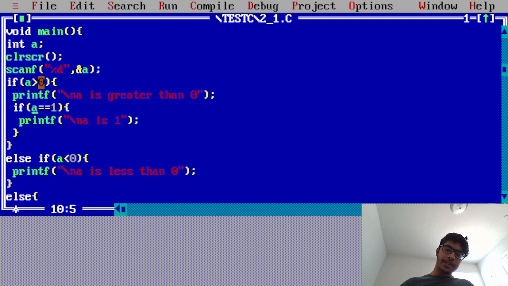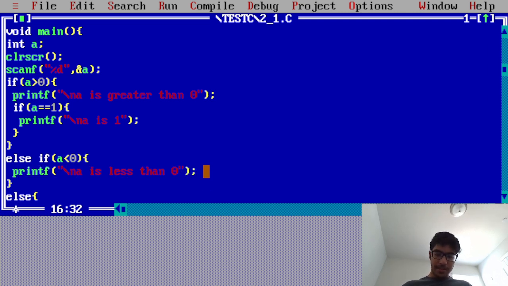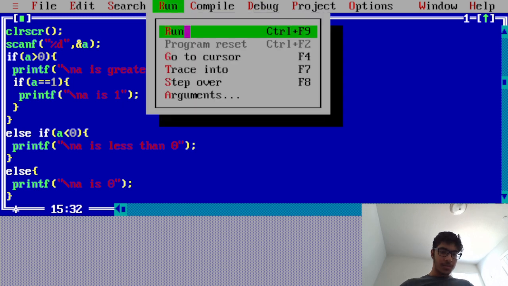Now, as I was saying before, if a is not greater than 0, say if a was less than 0, it would go over here and check this conditional statement. And if a is less than 0, it would print the body of the else if statement over here, which would print a is less than 0. So let's run that and see what happens. So a value that's less than 0 would be -5. And as expected, it prints a is less than 0 on the output screen.